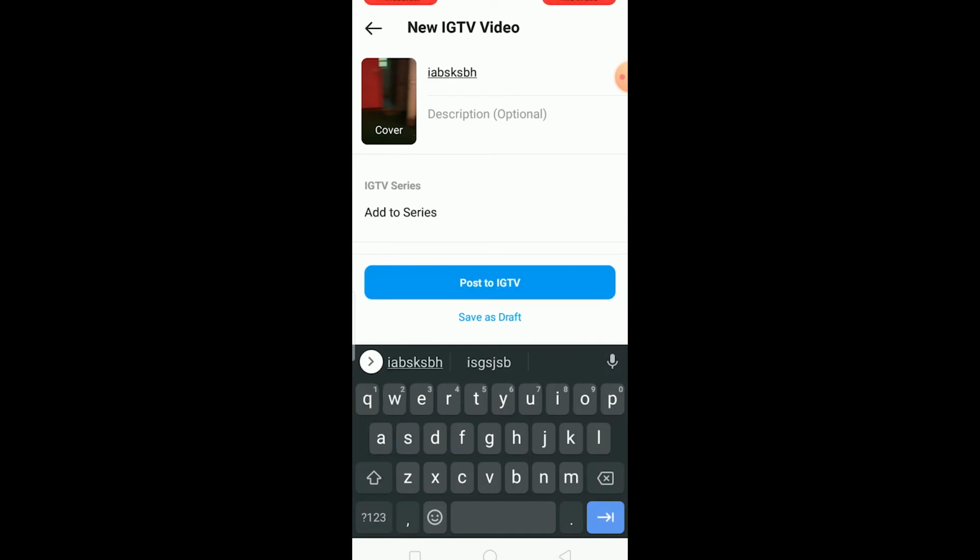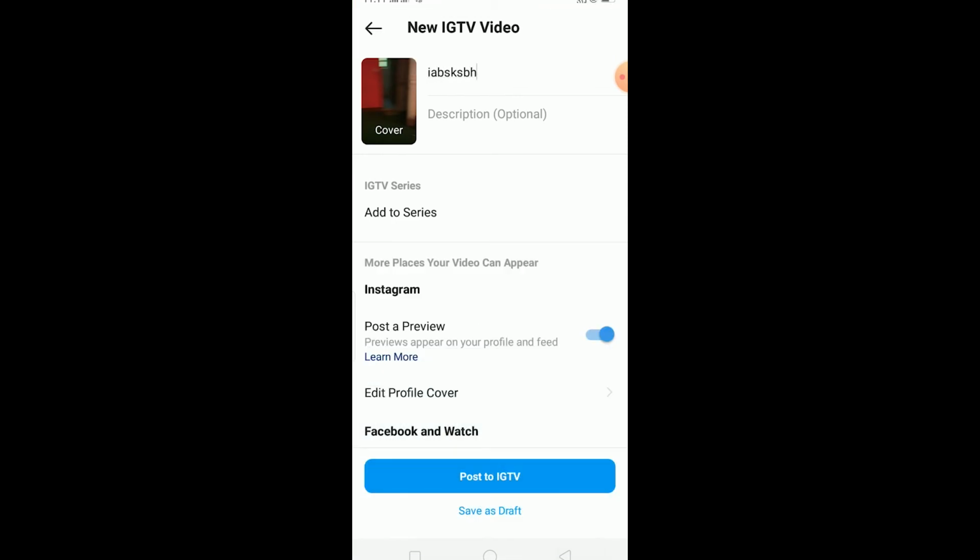So let me add a random title, and after you have added a title, you can click on post to IGTV, and after posting it, wait for an hour. It might take an hour for Instagram's bot to translate what you're saying into words, and after it's done, it's going to be displayed down on your video.